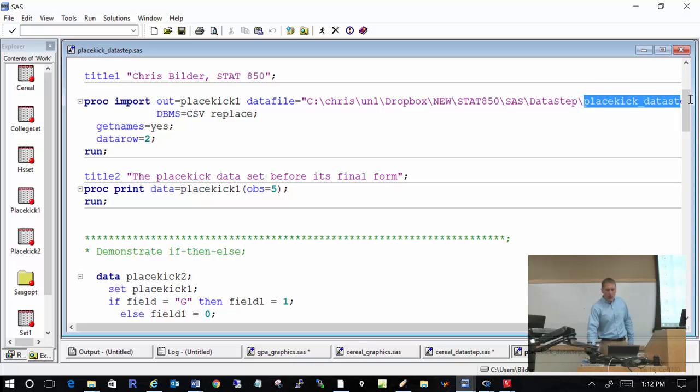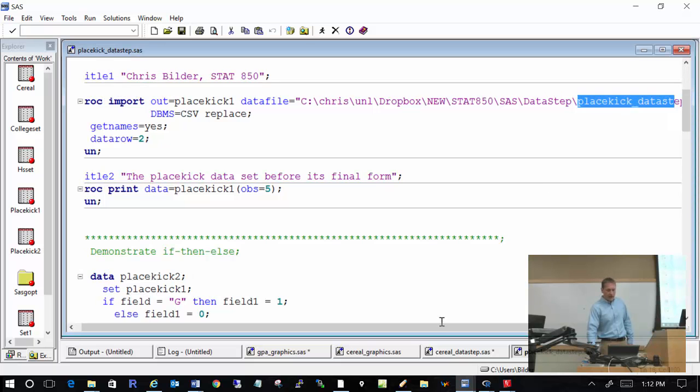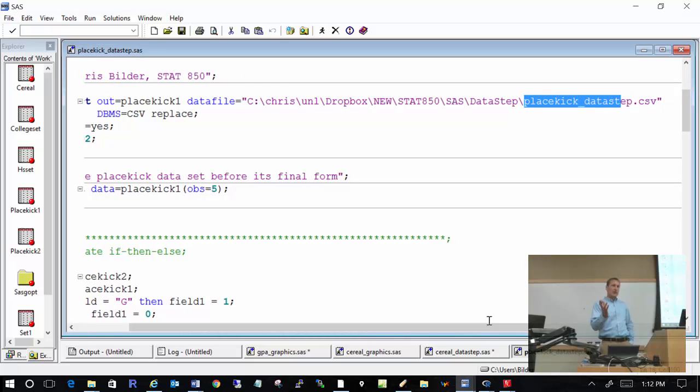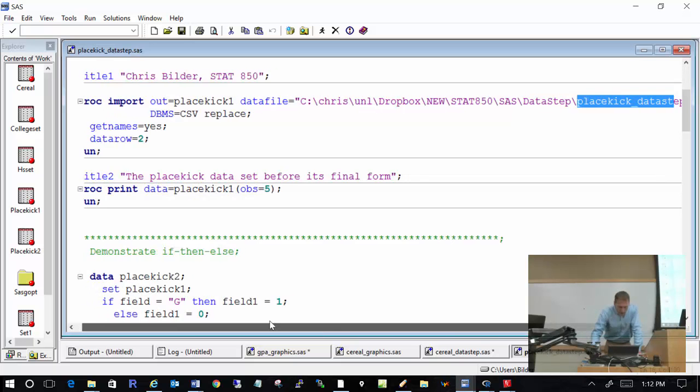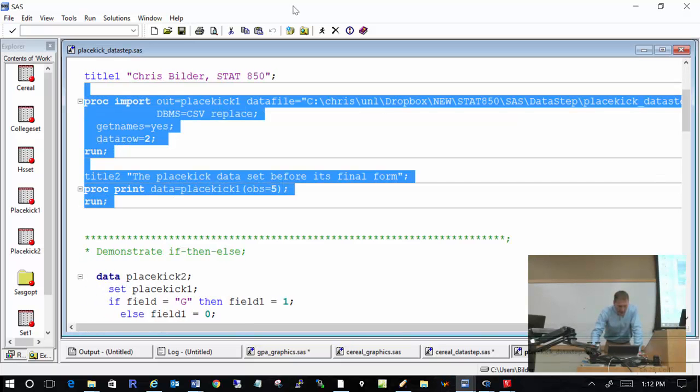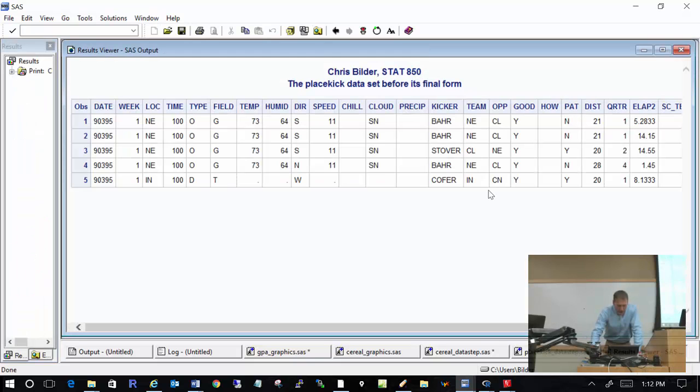Now, the place-kick data set that I'm using here is different from the one I showed you in a previous class. The one I showed you in the previous class was essentially after I got the data in a good format. The one I'm giving you here is the raw format, as when I entered it in. So let me import that data set. I'm going to print the first few lines of it, and this is what we got.